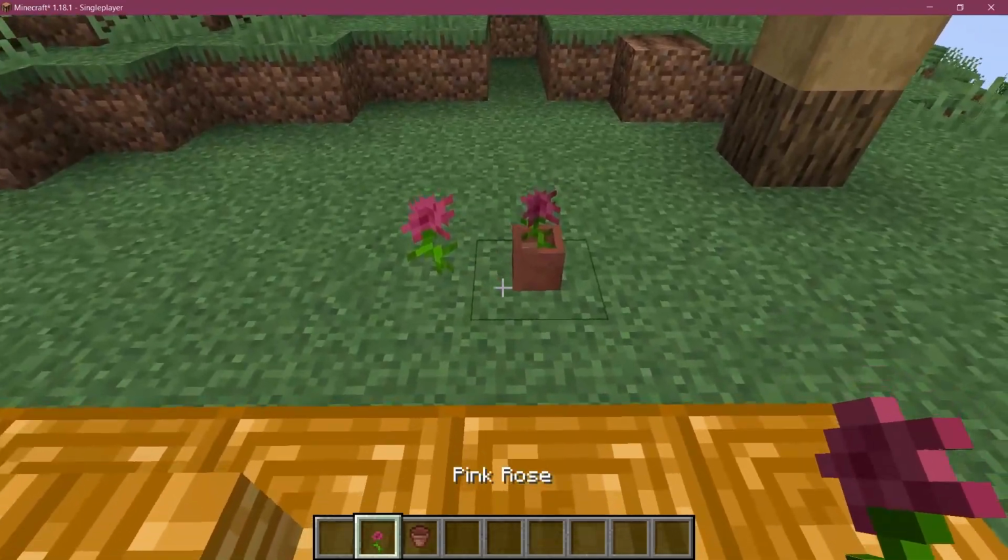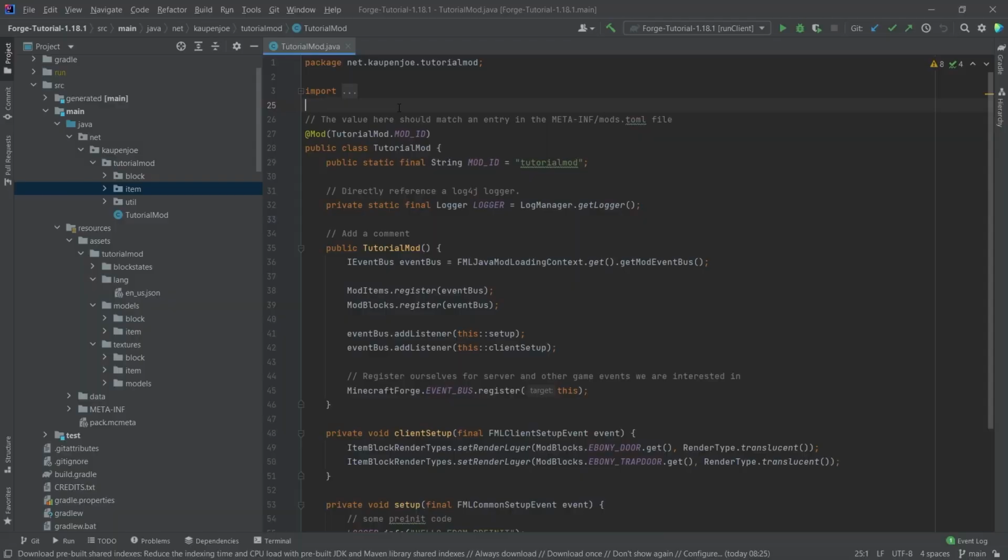Let's add some flowers and then pot them as well. All right, we find ourselves back in IntelliJ once more, and in this tutorial, we're going to be adding a custom flower, including the potted flower as well. So how does this work? Well, actually, no worries at all.